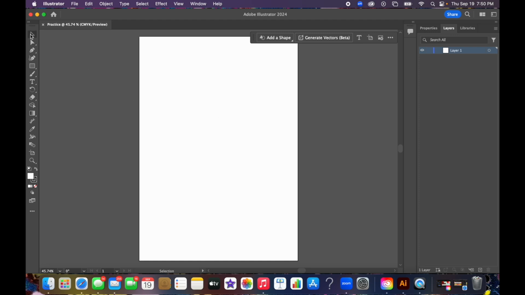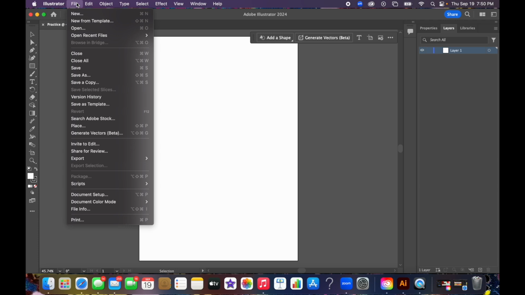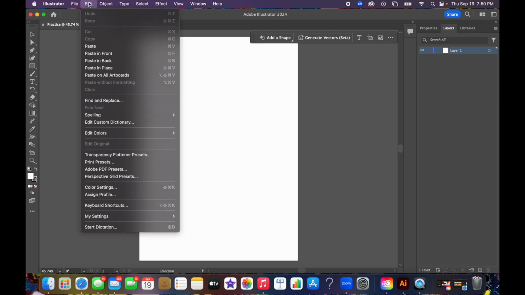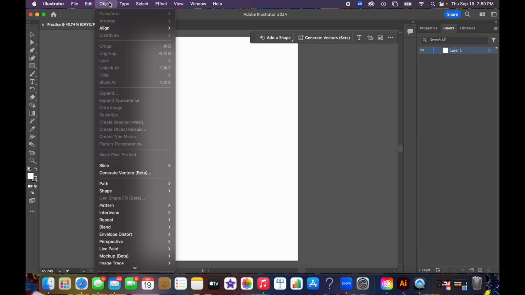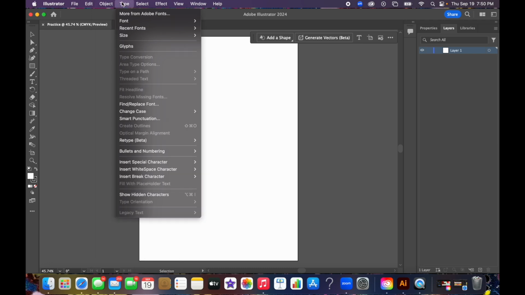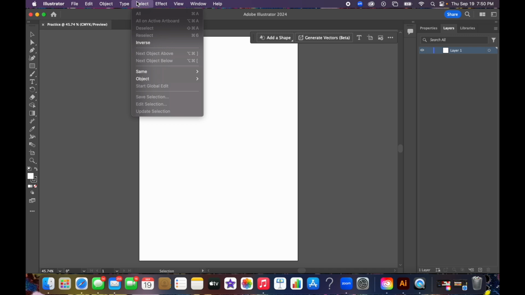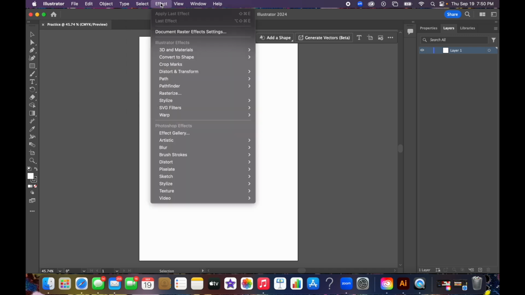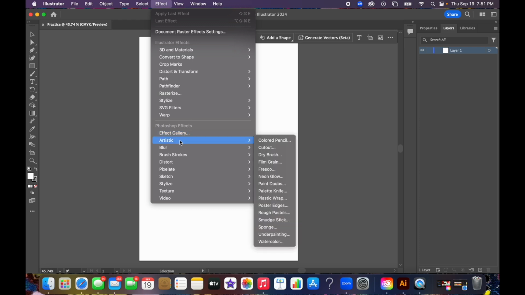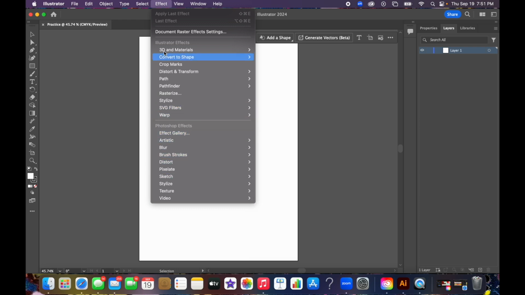We also have the toolbar over here. And then we have file. This is how you would save. This is how you would place an image from your desktop. This is how you'd edit. You've got your object. You've got type, select. Very similar to Photoshop. Effect. This is fun. We've got the artistic effects. So this is something fun to play with.